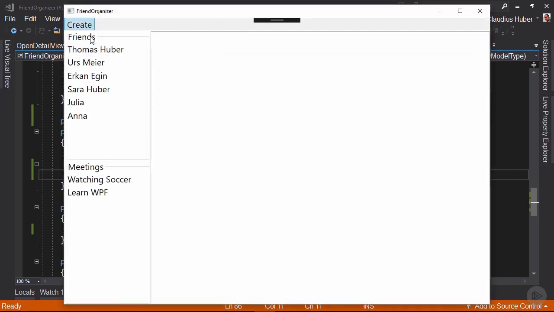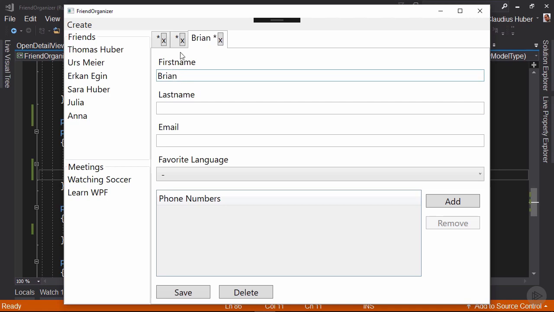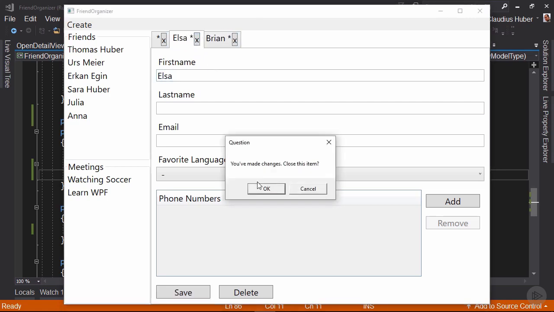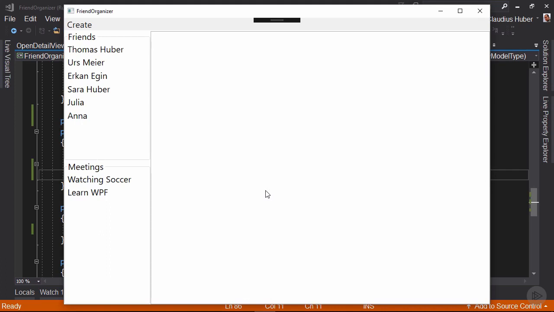Now I create a new friend and I click again create new friend and you can see I can open up as many tabs as I want. Now I type in some names here, Brian, and on the other tab Elsa, and now I can also close these tabs and you see we don't have a problem anymore because every tab has its own unique ID. Now we are done with the tabbed user interface in the Friend Organizer application.